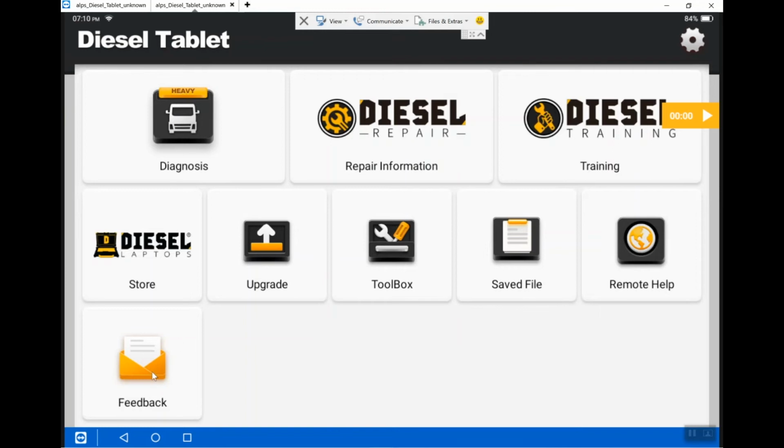In this tab, it's basically used to give us information when something isn't working properly with the tablet. You just click on this, you fill in your information, and then that gets sent to us, and then we fix your issue, okay? So to begin the first part here, we're going to go right into the diagnosis, okay? So I'm going to click on diagnosis.